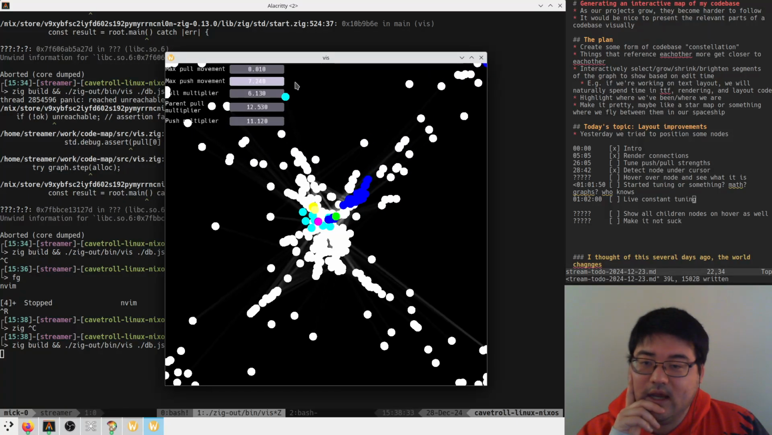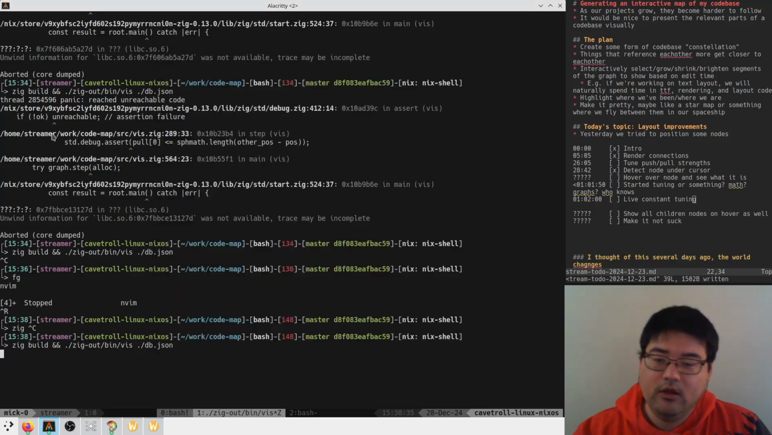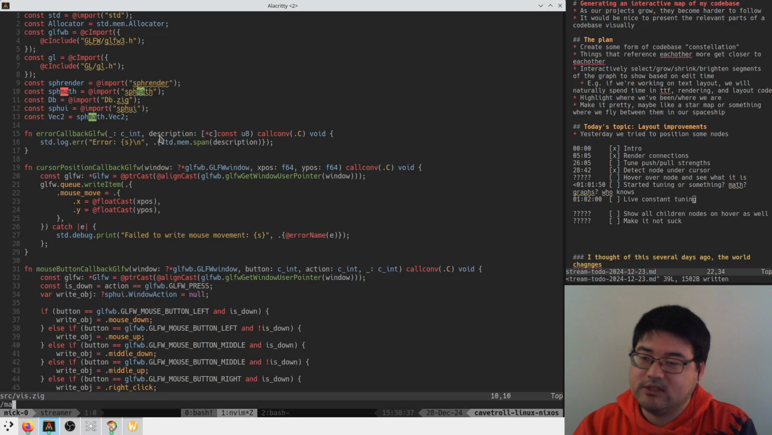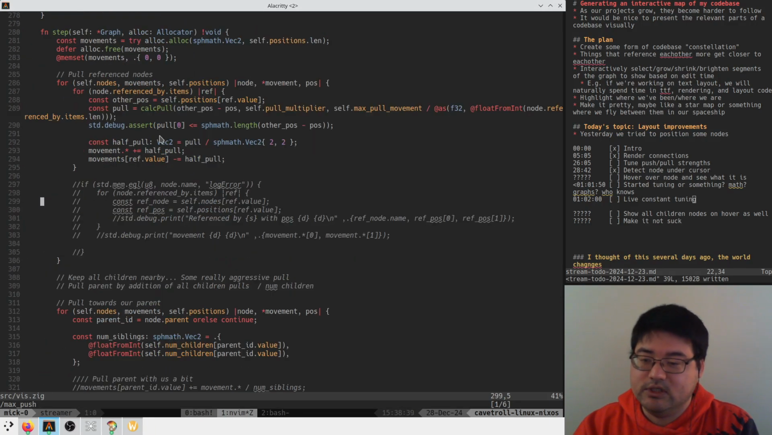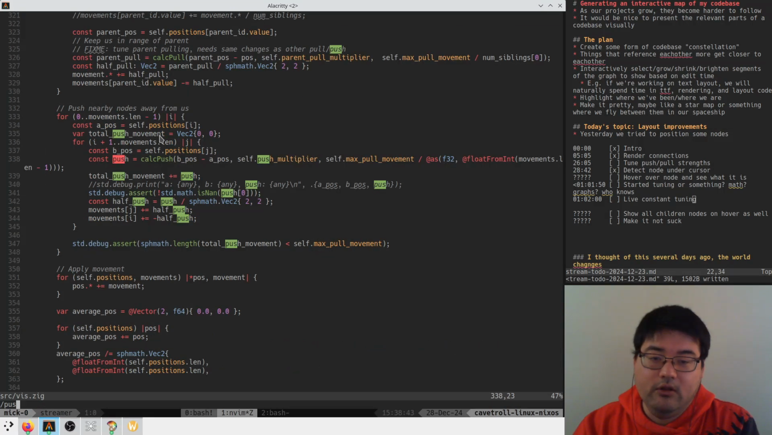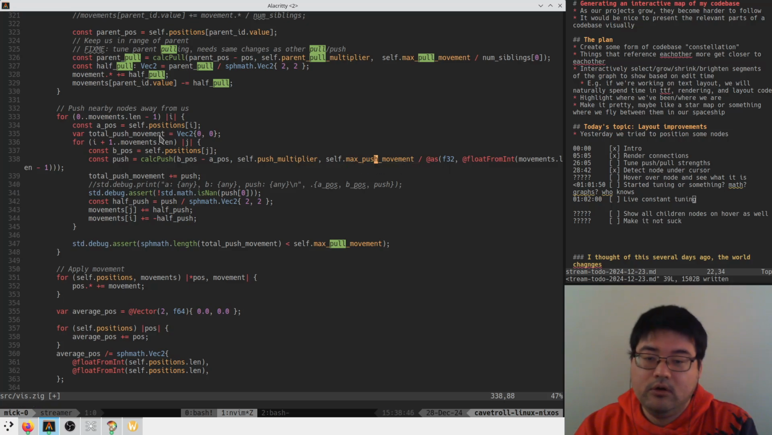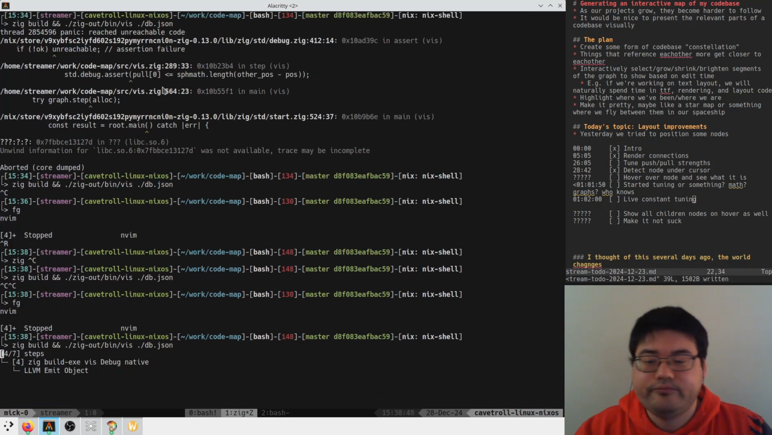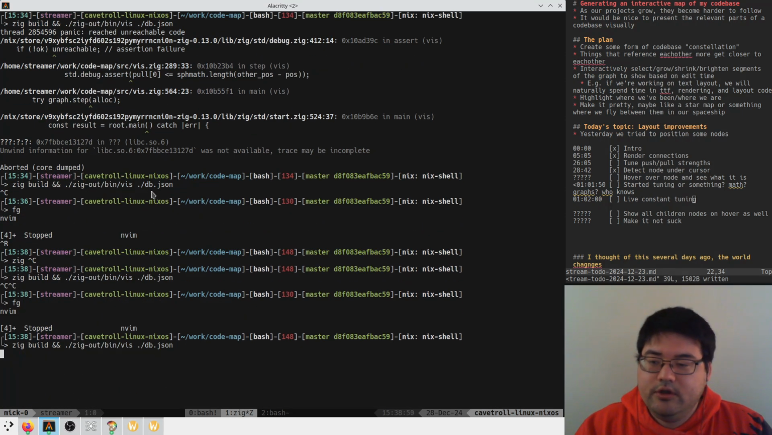And somehow this doesn't actually seem to change anything. I wonder if it's because we're not using max push movement. That's very likely, that we just didn't actually change that part of the code. Yeah, we're still using pull here. Okay, so let's try that.